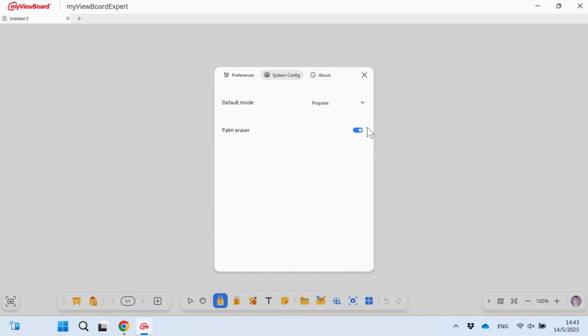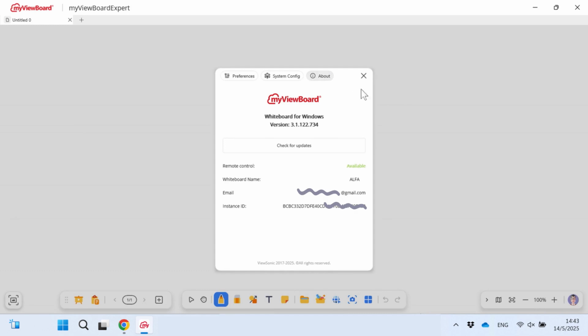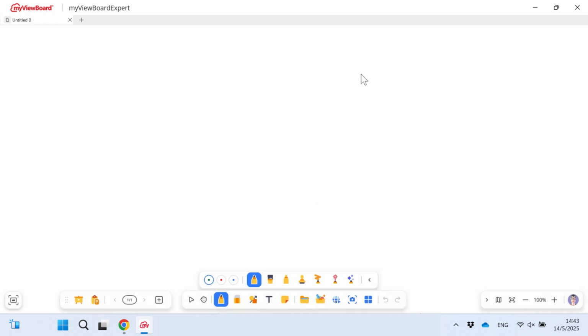Turn Palm Eraser on or off. Palm Eraser lets you erase with your palm or the side of your hand. Turn it off for stylus-only control. Tap the About tab. Here you'll find your app version, device info, and a quick way to check for updates. Tap the X to close the settings panel. Your preferences are saved automatically.